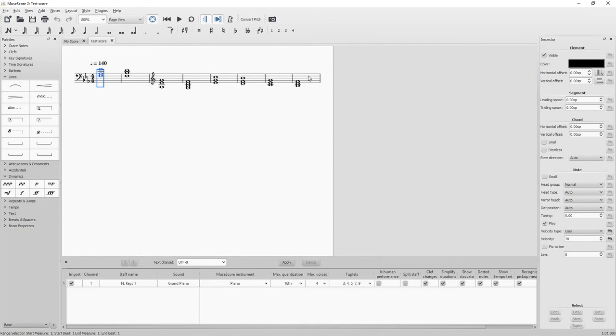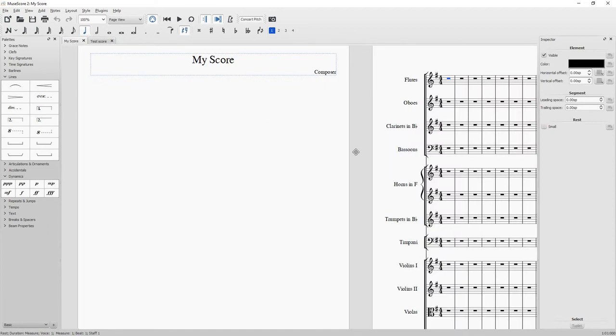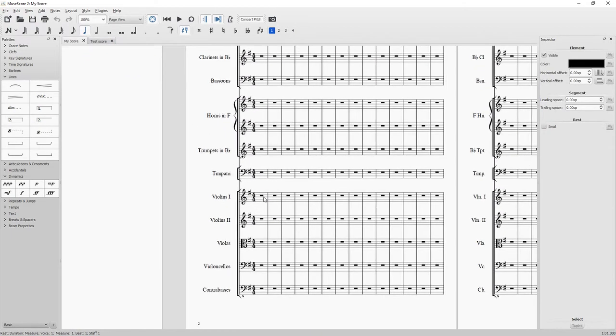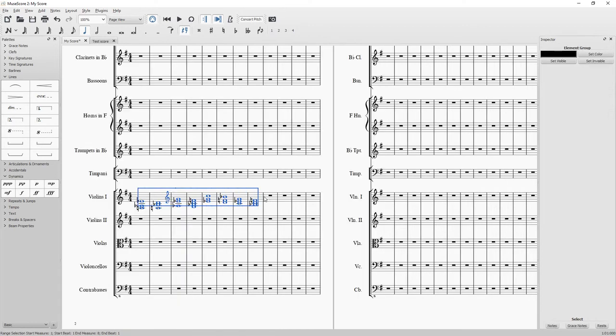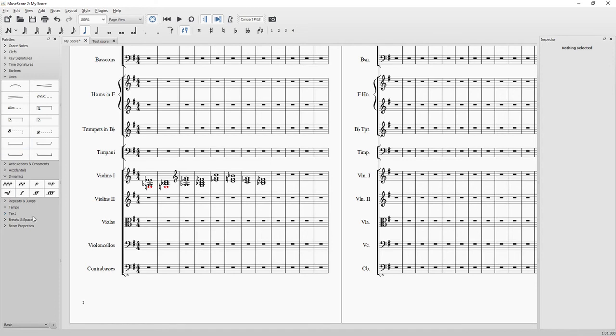I can just select the notes, hit Control-C to copy, go into my actual score, select the instrument that I want to paste into, Control-V to paste, and there we have it. I now have added in the notes from my digital audio workstation. It's that easy. So once you're in here, you can then add in whatever articulations you want just by dragging and dropping.